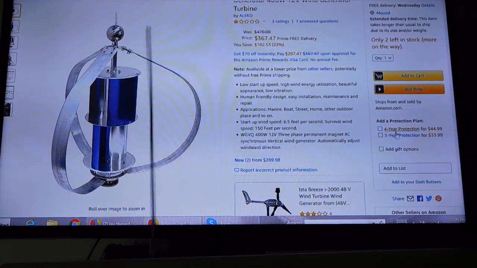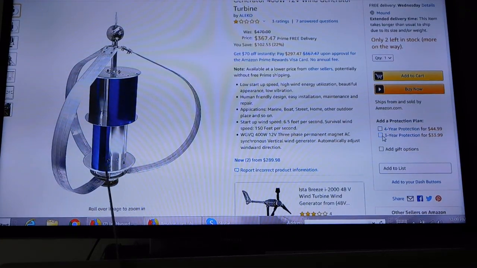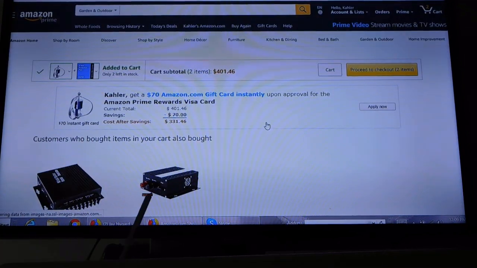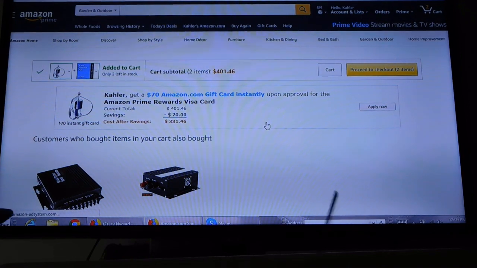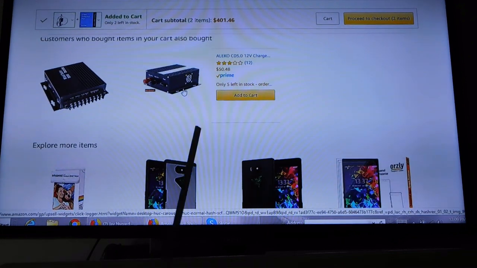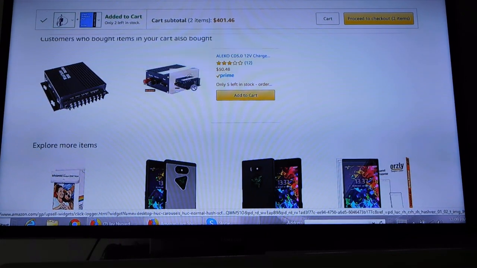So anyways, if I'm going to order one of these, I'd probably better consider all the bad ratings that go along with it and at least get myself the 3-year protection so I got Amazon behind it. Let's go ahead and add that to the cart, Kaler. Now, since this thing never had a charge controller, we can't run it without one. It looks like this one might be it right here. Go ahead, Aleko 12-volt charge controller. There you go, order it up.